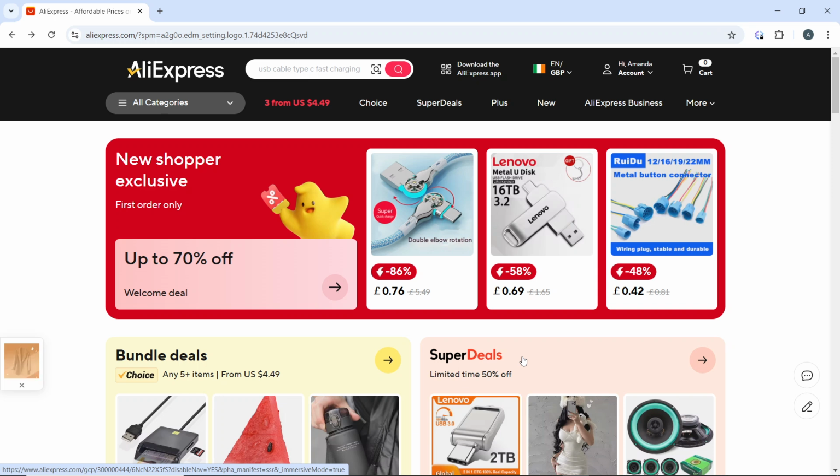The first thing you need to do is to launch your browser and go to the AliExpress website at aliexpress.com. You can use any browser of your choice. Then go ahead and click on the account icon at the top right of the website and log in with your credentials. That's if you have not logged in before.